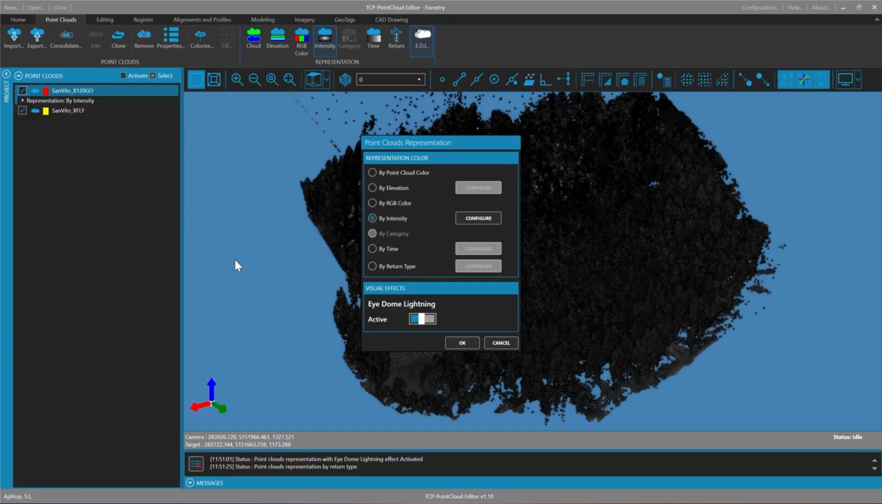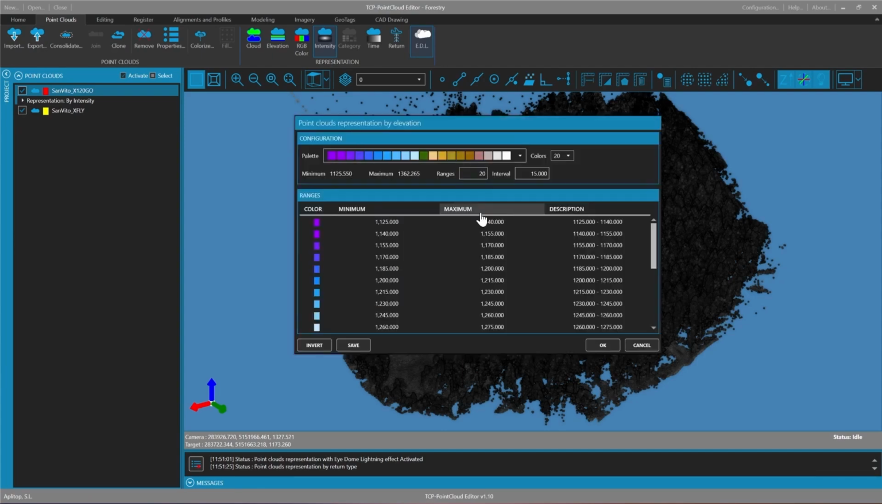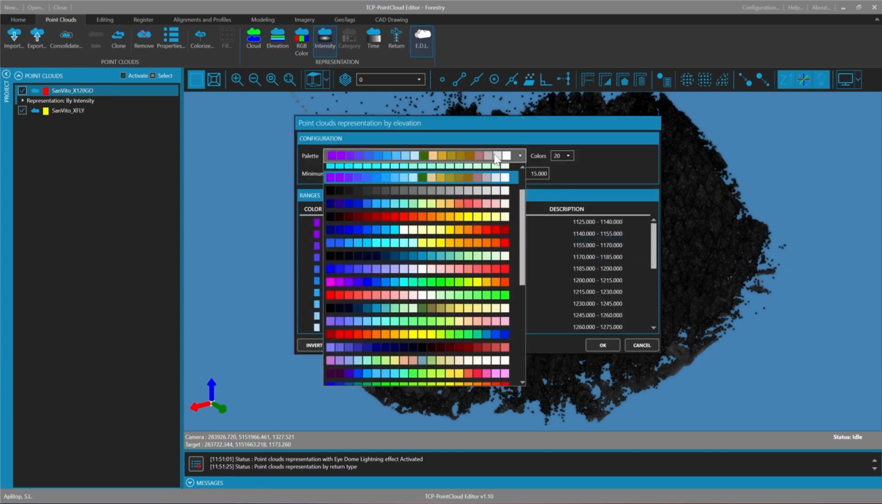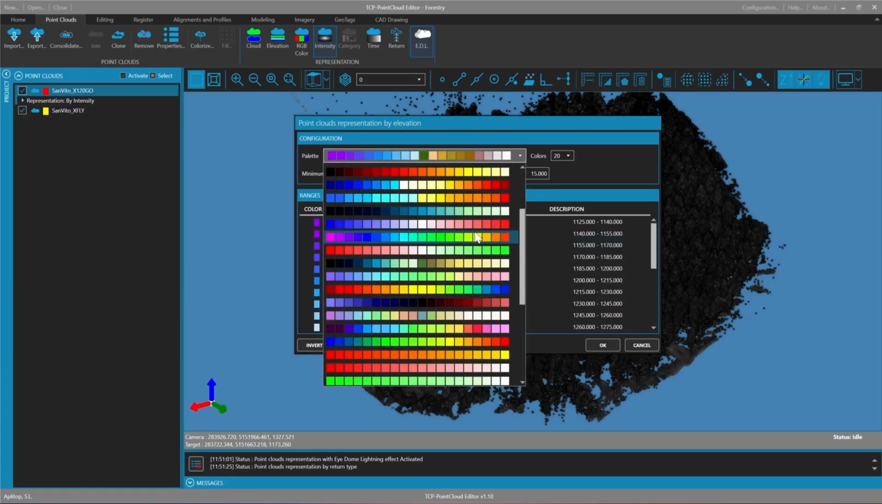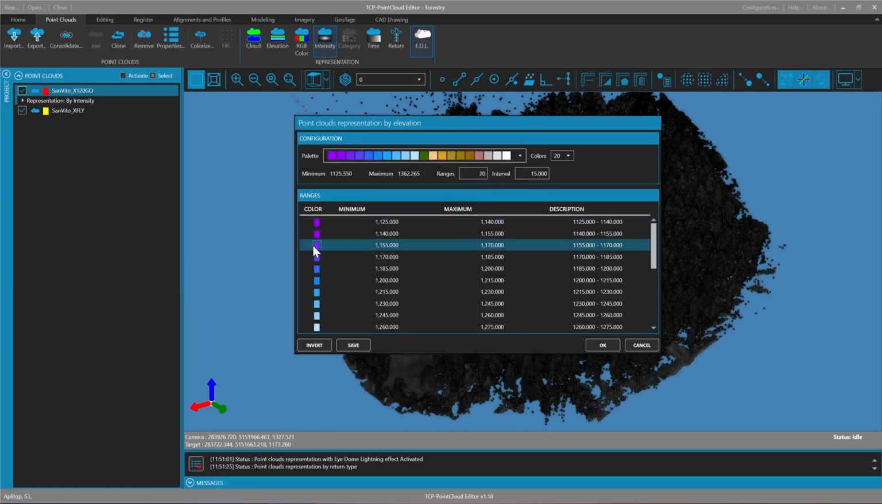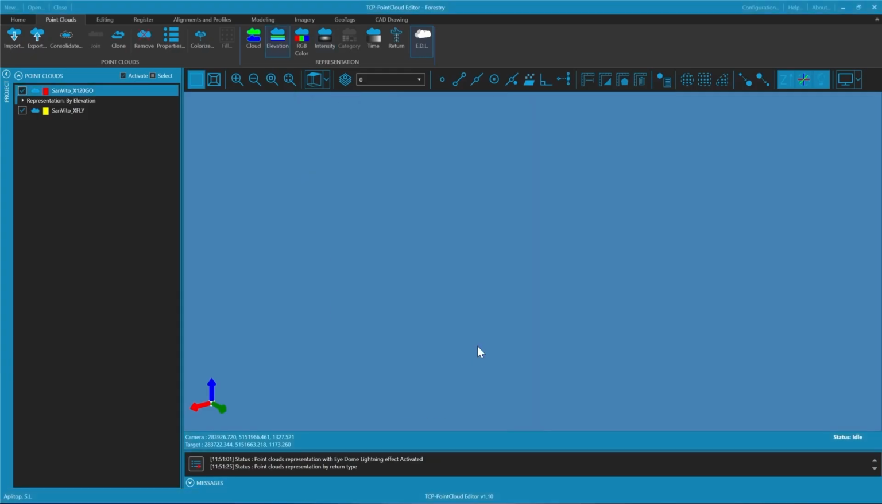And now we are going to go to the elevation map. Here, this is going to help us to detect high and low noise. We are going to configure 20 ranges with this color palette. Of course, we could change to any of these pre-configured color palettes or change any color we want. We can set this up as we want.